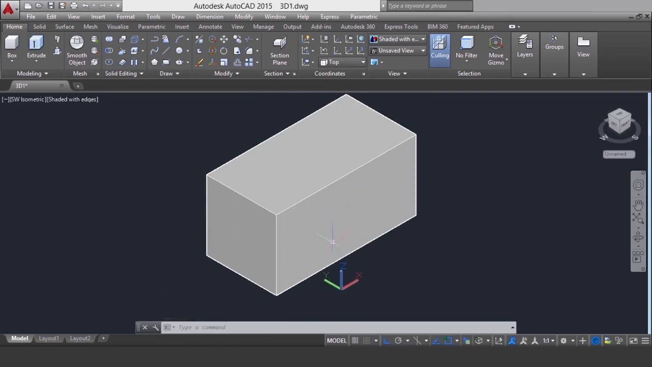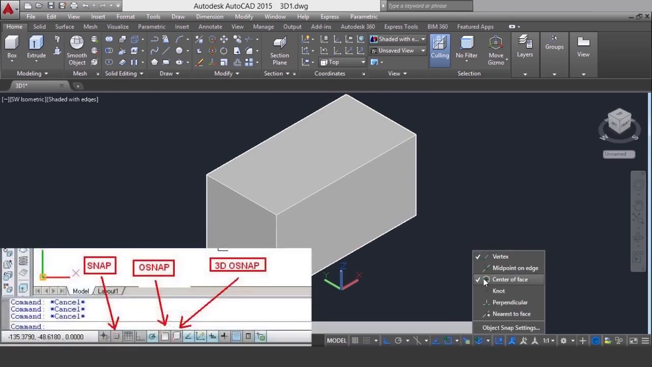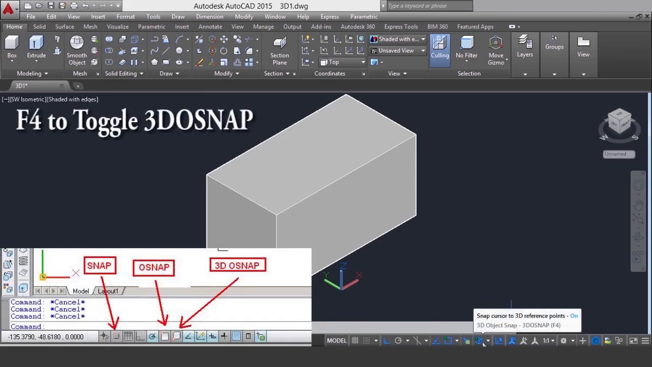Now I would like to construct a circle on this face. Next, I will also activate the 3D O-Snap. You can just click on the arrow button over here, and you should make sure that the center of face button is active. This will enable you to snap onto the center of any desired face. You can activate the 3D O-Snap by pressing the F4 function key.